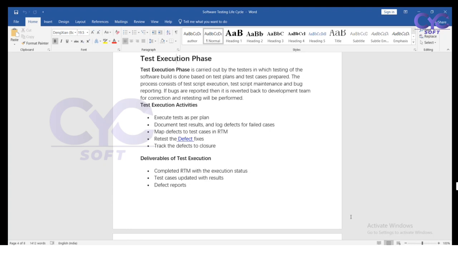If I am using automation, I have to run my regression suite. If I want to perform manual testing and check the basic functionality, I can do smoke testing. Whatever test cases I have written, I have to execute as per my plan, and we can prepare the documentation: how many test cases have been executed, whether there are any bugs, how many test cases passed and how many failed. I can map the defects with the RTM.